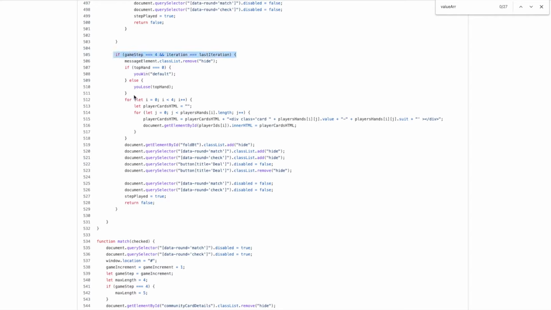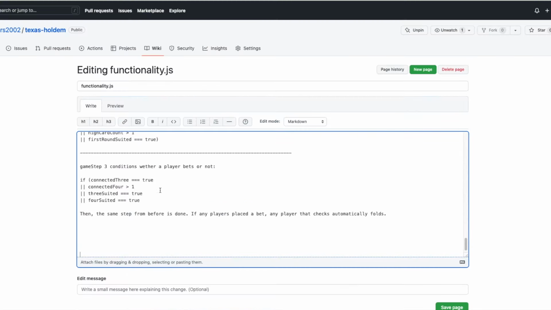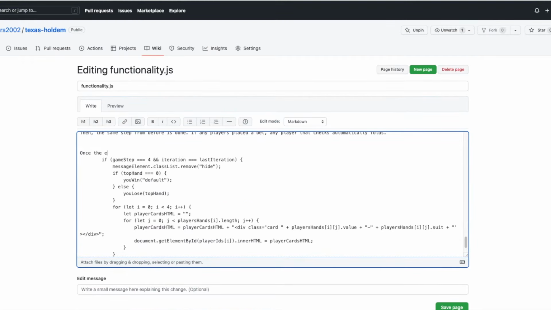And then with game step 4, we've gotten to the end of the hand, so if I won, then I'll just fire off I won, because top hand equals 0. And if it's not, then I lost. So then we'll fire off you lose. Pretty straightforward.